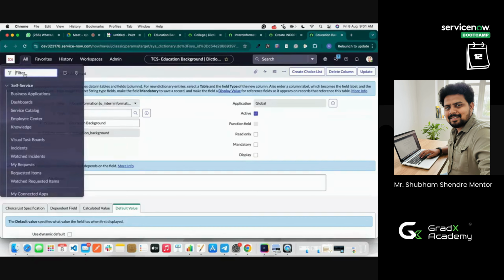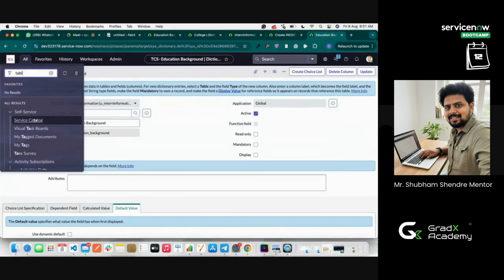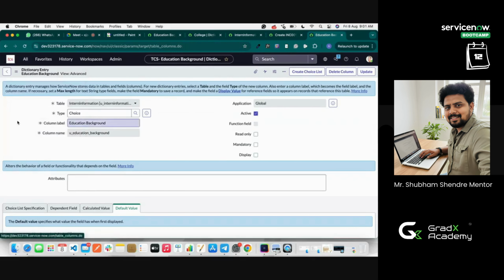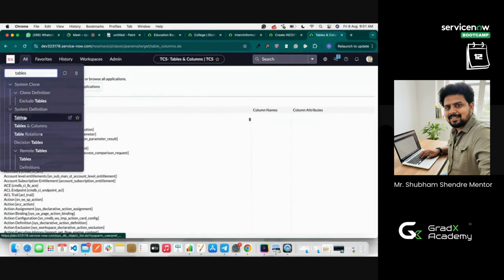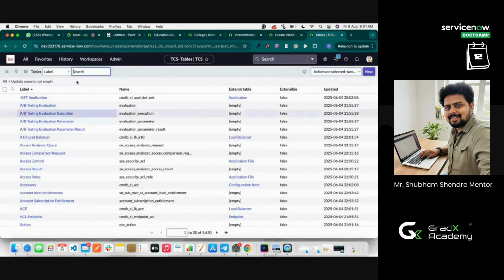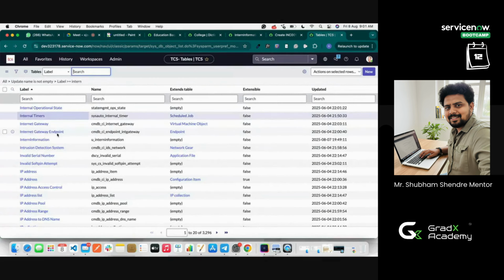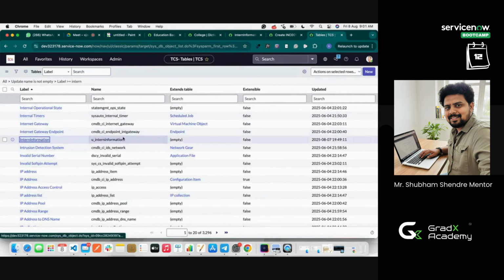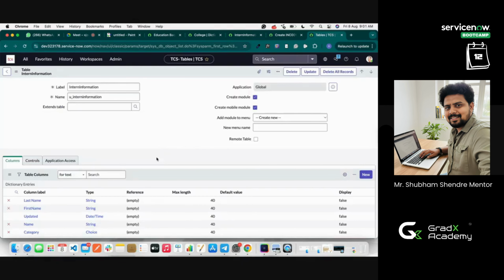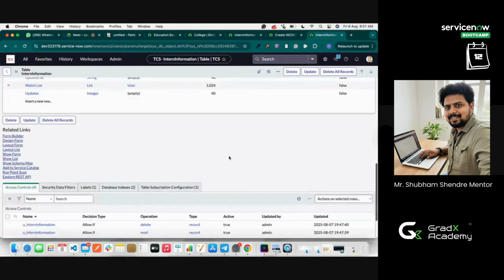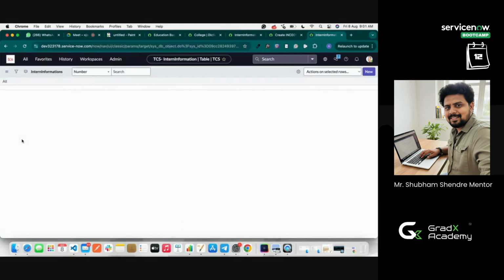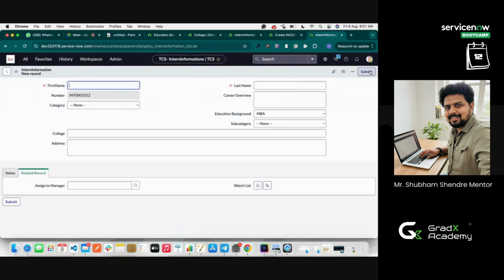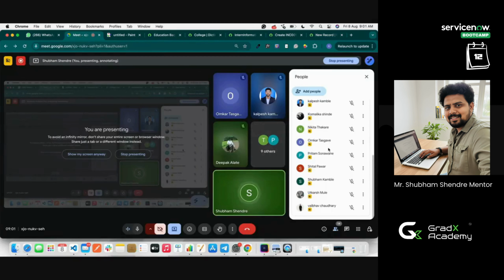I'll go to table, just hold. I need to create a new form, and it is refreshing, which means the same entry is coming there. So tables, system definition tables, from tables I will search for a table, intern information. From intern information, I will just click on show list, and I'll click on new. MBA is there. Okay, perfect. Clear? So these are the default values, right?